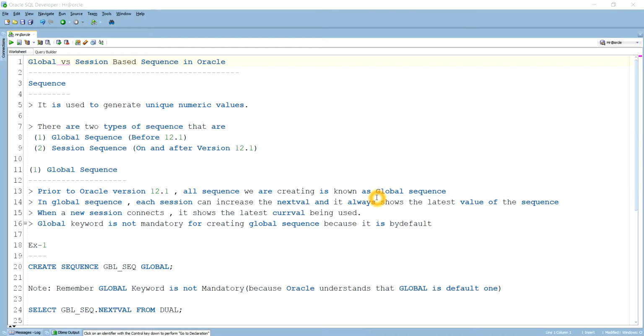Hello guys, today we'll learn about the sequence in Oracle. A sequence is basically used to generate unique number values, integer values. There are basically two types of sequence in Oracle: one is global sequence and another is session based sequence.